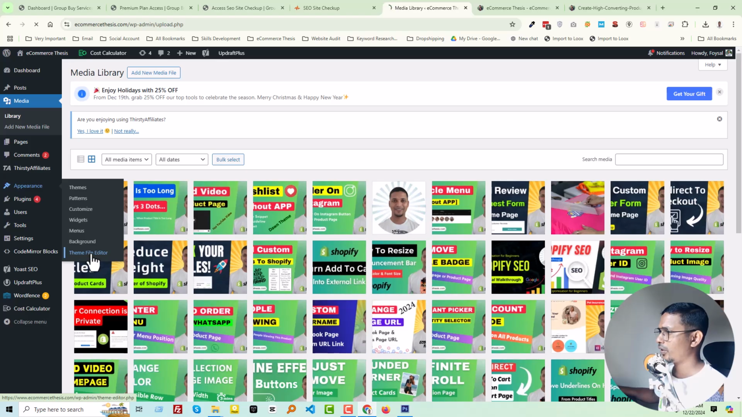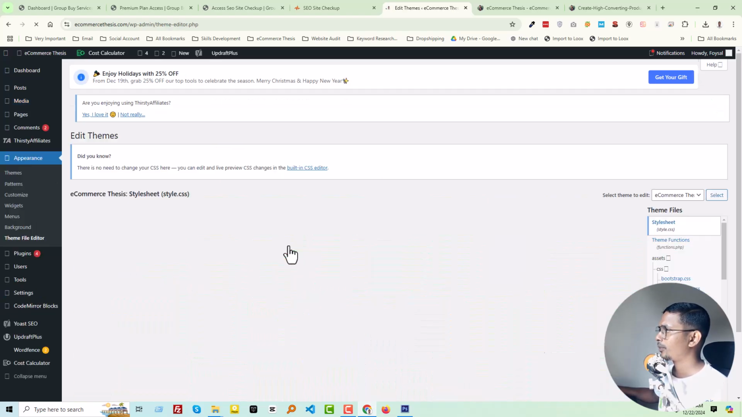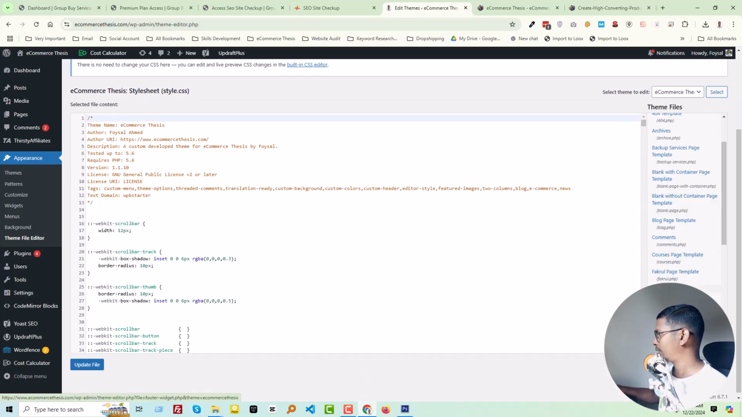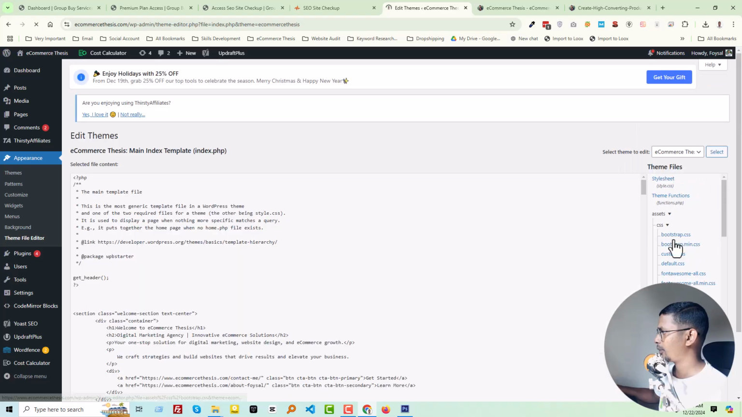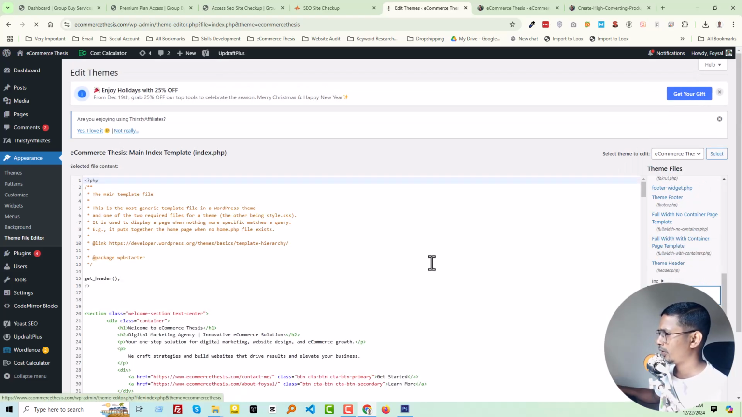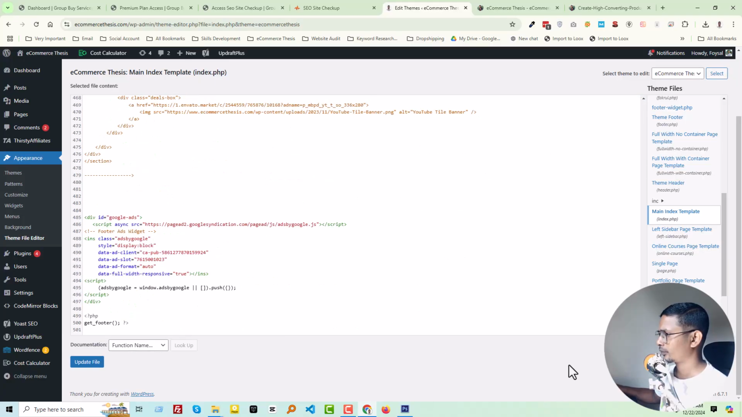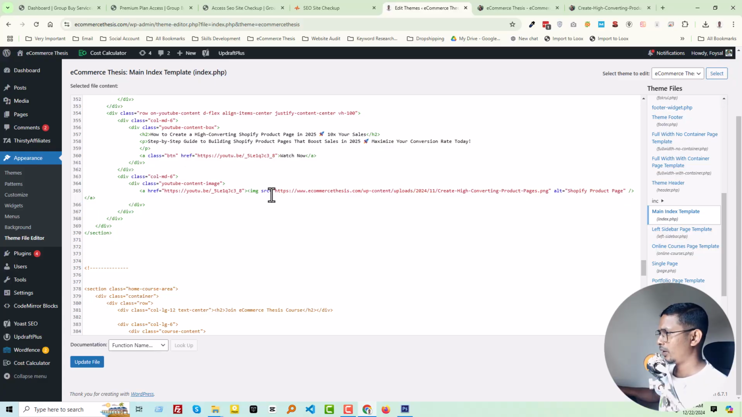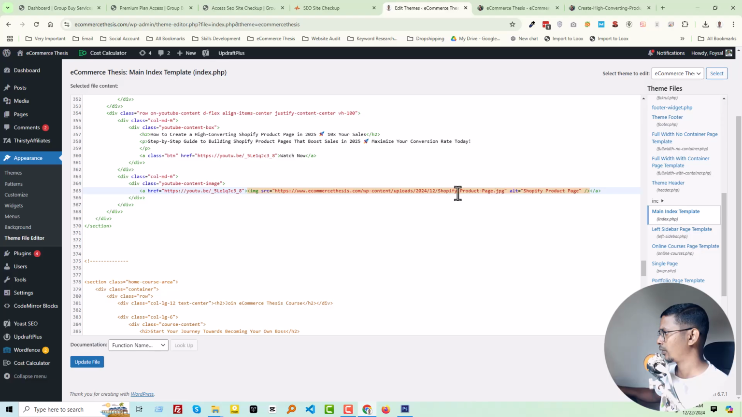Click on the theme editor, open index, the main index template. Open this file. Scroll down. Here is the image URL. Going to update. Okay, perfect. Click on save.